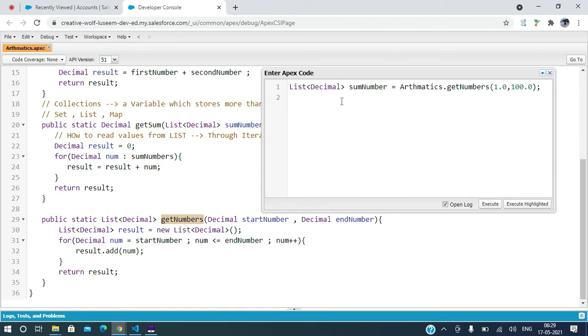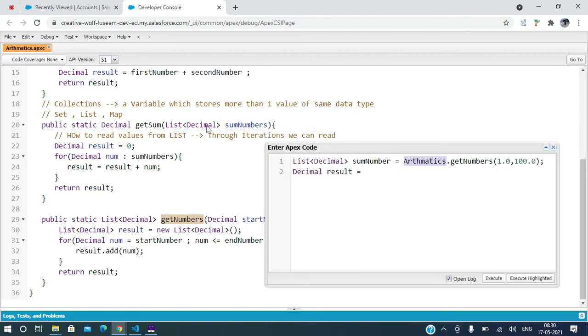And finally, we need to say Decimal result equal to, we need to call sum of numbers, right? Then only we can do that sum by passing the list of elements, right? Get sum. Here we are doing the actual sum of all numbers, isn't it? And then we'll display our output, System.debug, sum of numbers.